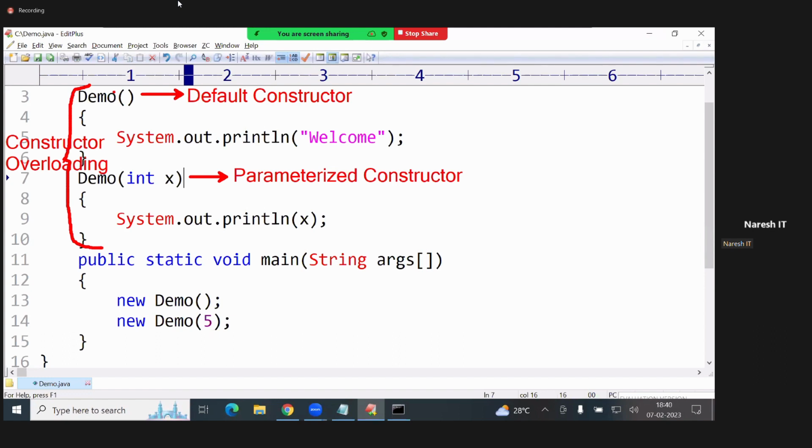Here, demo without arguments is called default constructor. Demo with one parameter is the parametered constructor, and the constructor name is the same, the parameter list is different. This concept is called constructor overloading. Method name same, parameter list different, that is called method overloading.